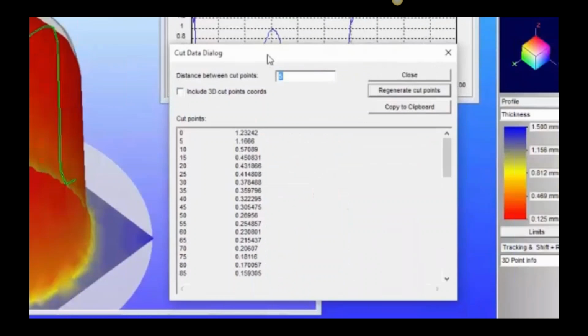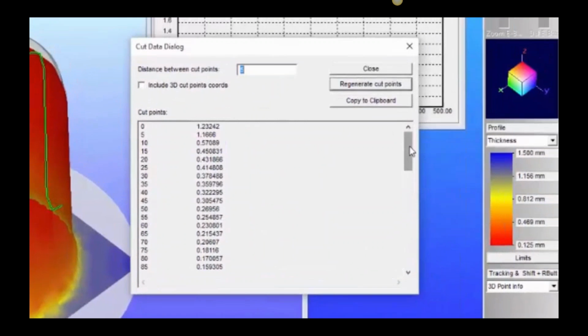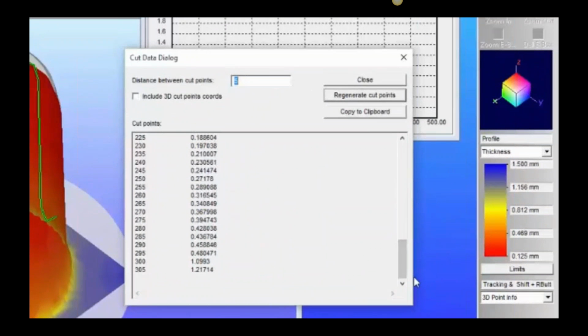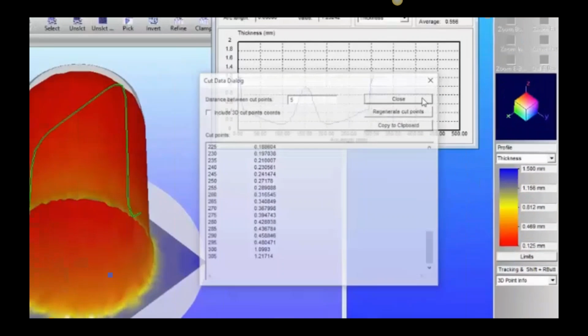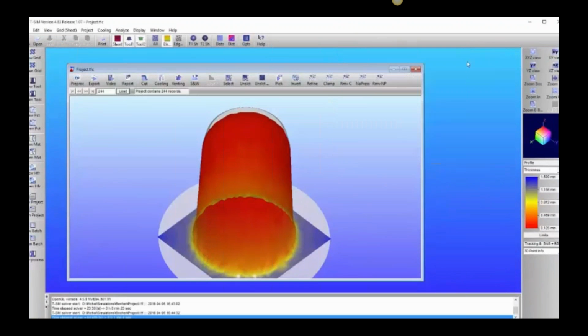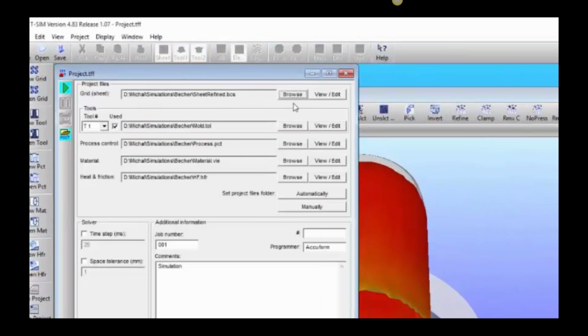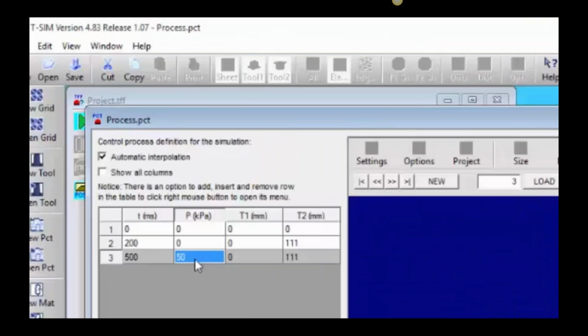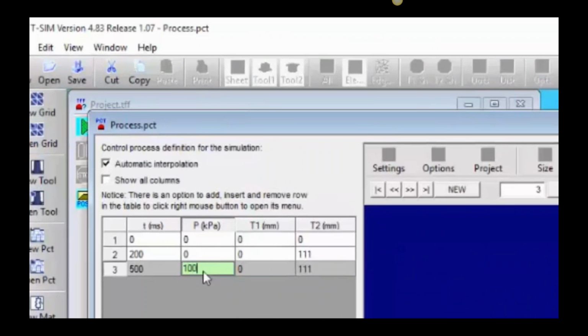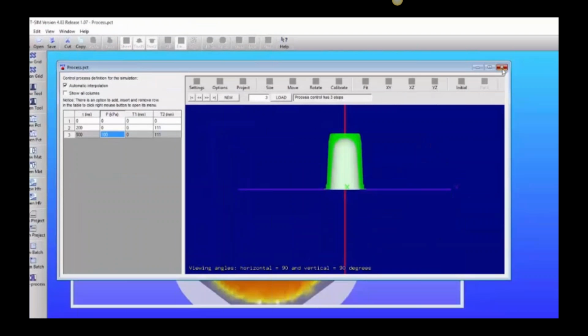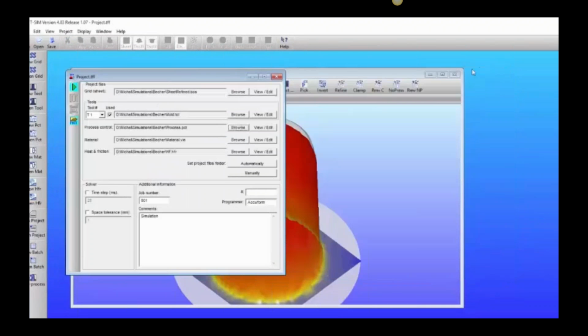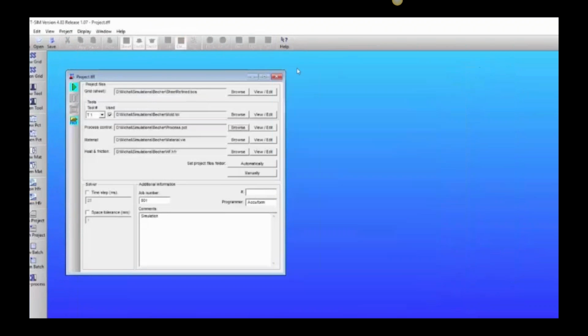We can then take our data from our cut window, copy it to a clipboard, and take it to an Excel file and make a spreadsheet of various cuts with different materials, and that's why some of the graphs in the presentation were made. So here we study the effect of raising the vacuum pressure, making it a little faster. We simply change that number, save that process control, and then rerun the simulation with a different parameter.